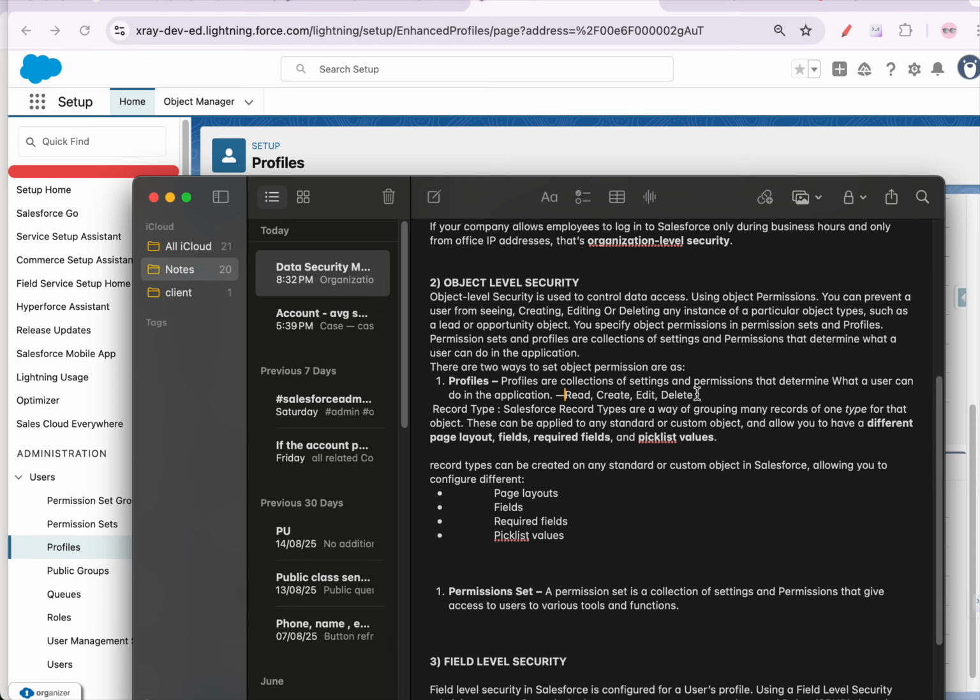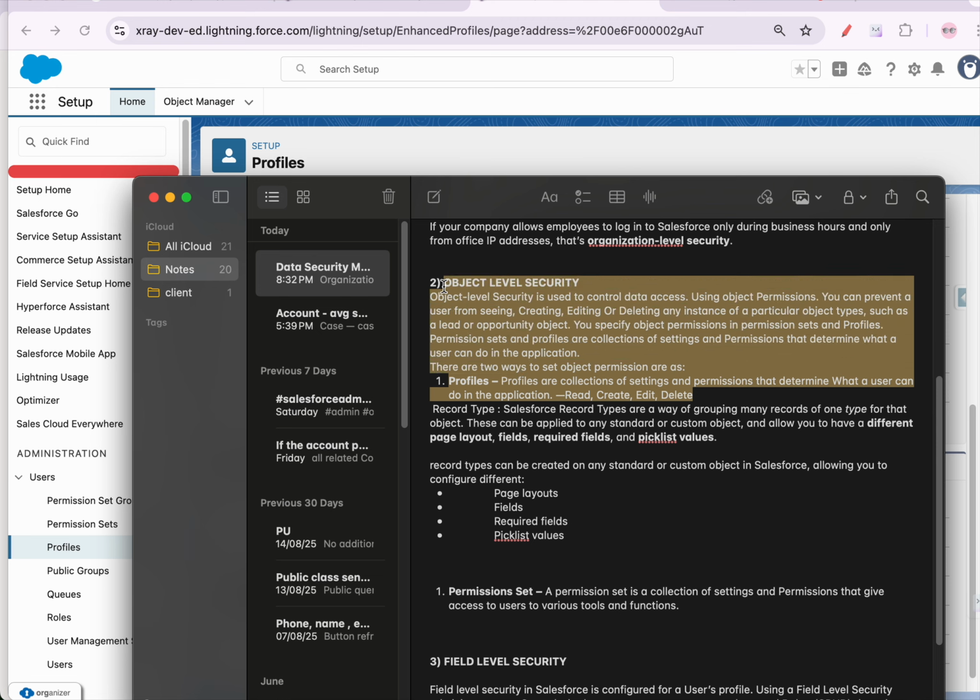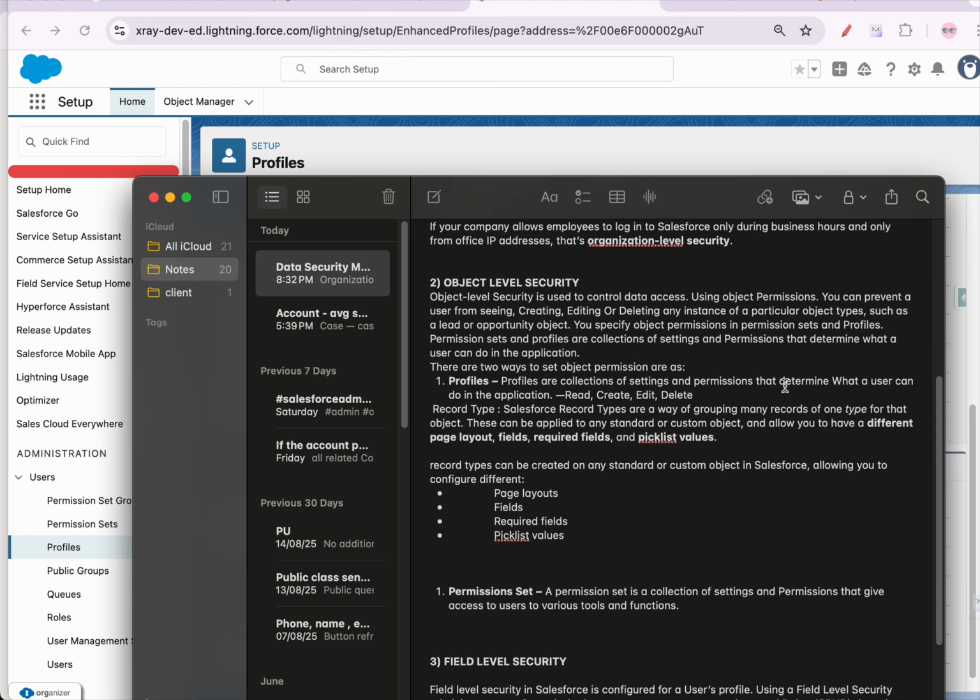Why are we granting this type of thing? To secure our object. How are you securing? Someone asked what a profile is. A profile is a collection of settings and permission sets that define what a user can do in an application or on an object.